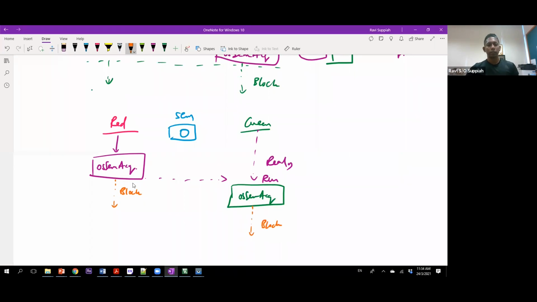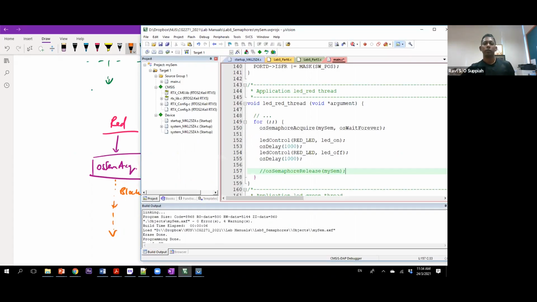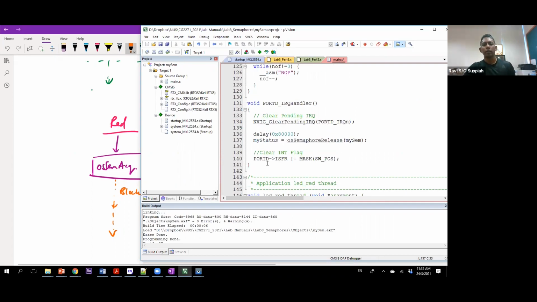Okay, so when you do this part in the lab, you will see that when the system starts up, both of the tasks will try to acquire the semaphore and both of them will go to block state because the semaphore is 0. So where does the semaphore come from? Okay, the semaphore is going to come from the interrupt.